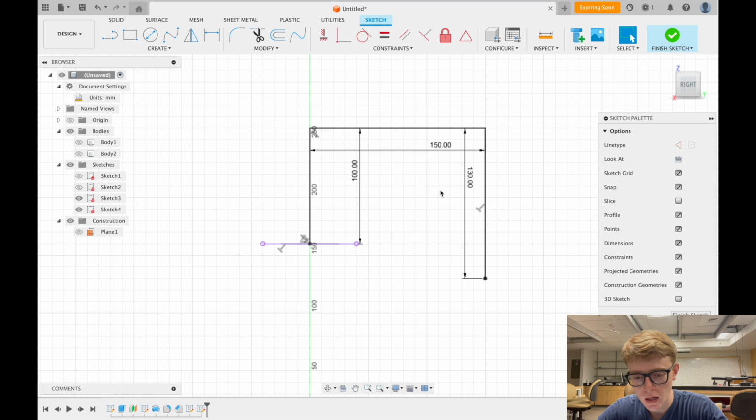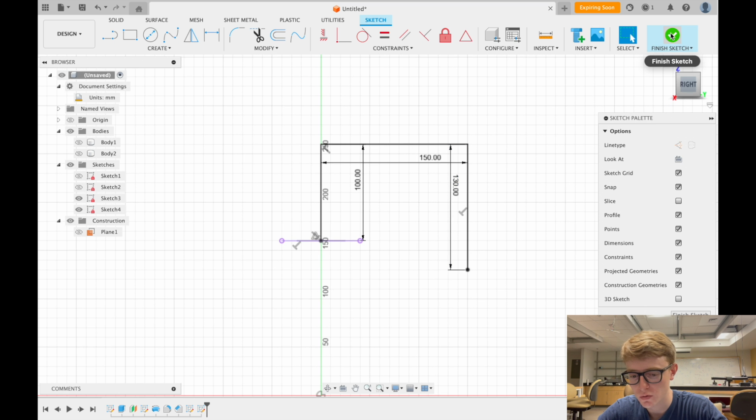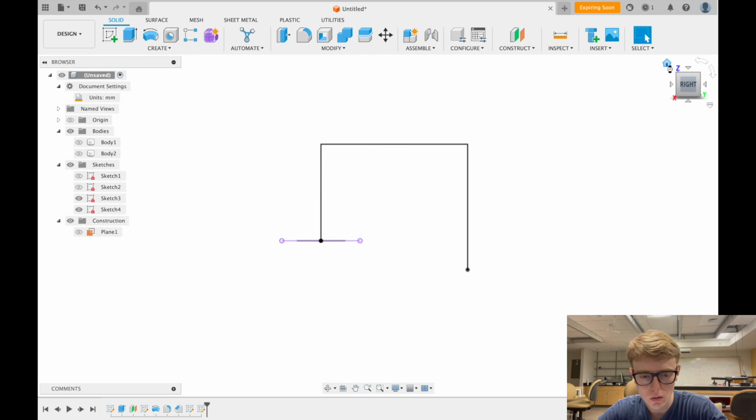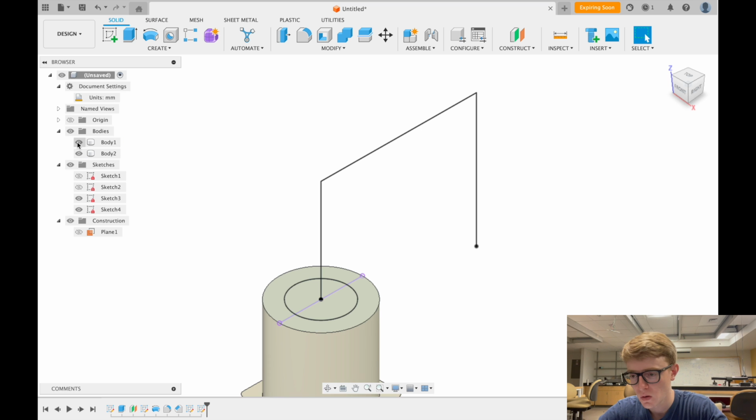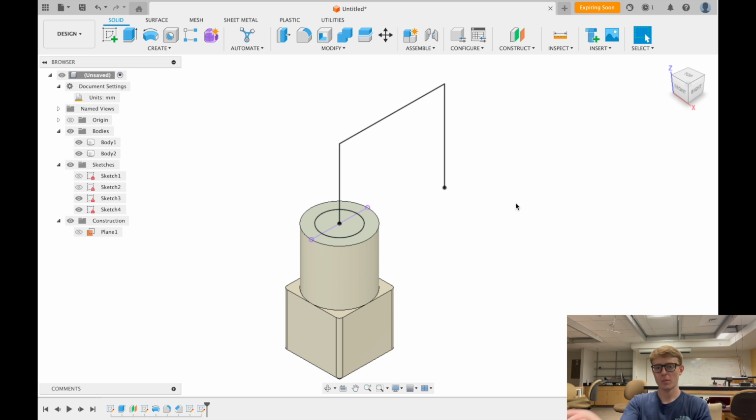Okay, anyway, I've created my path, so I'm going to go to finish sketch, go home here, and I'll turn these back on. And then I'm going to go home again so it'll zoom and fit to the view properly. All right, so now let's do the sweep.